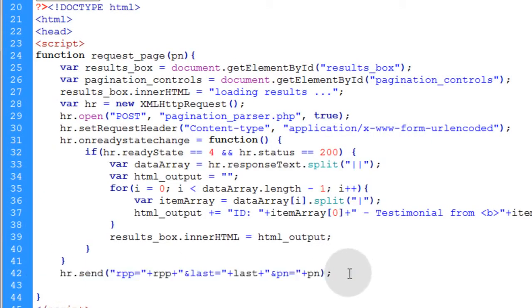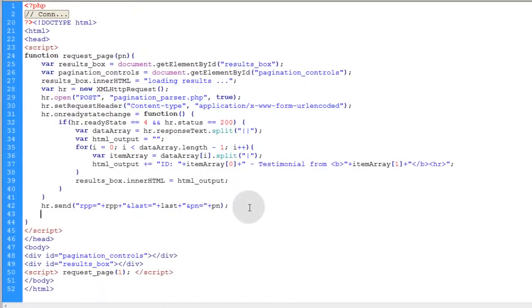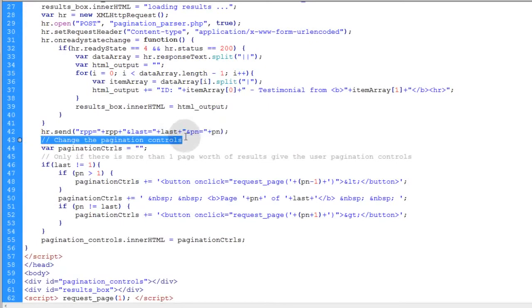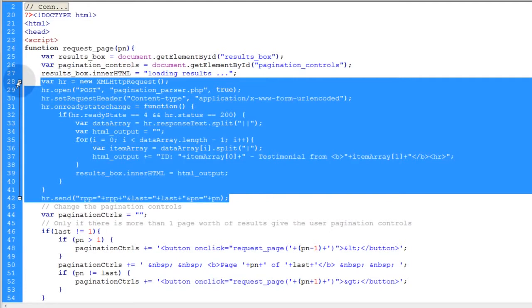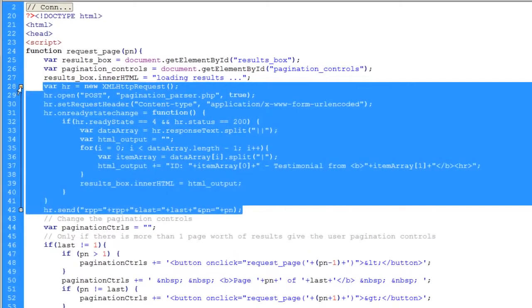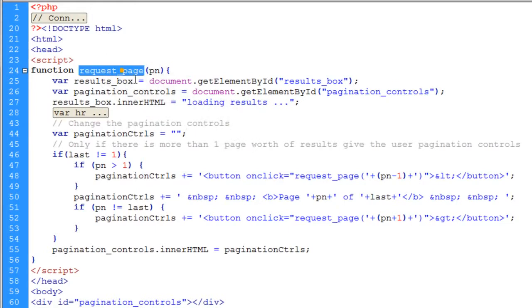Okay, so then underneath our Ajax request here, we're going to have to change the pagination controls. So let me go ahead and collapse up the Ajax functionality. Then I put a little comment that says change the pagination controls, because each time the request page function is executed, we have to change the pagination controls to make the buttons go to different pages. So first thing we do is establish a pagination controls variable as empty.